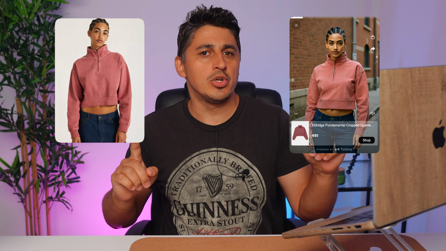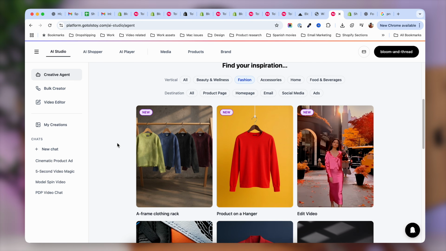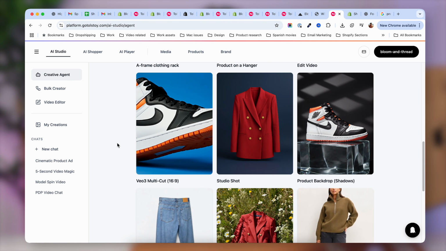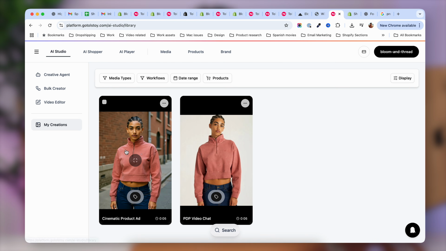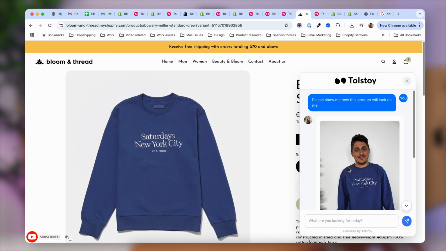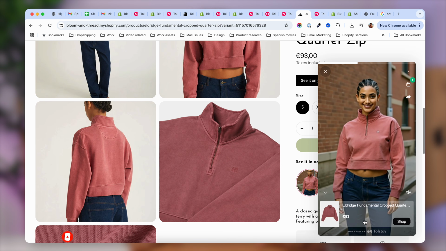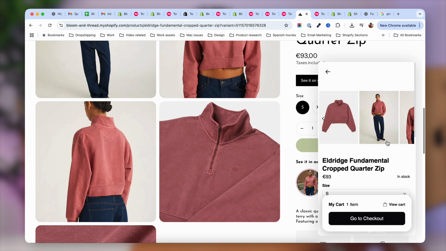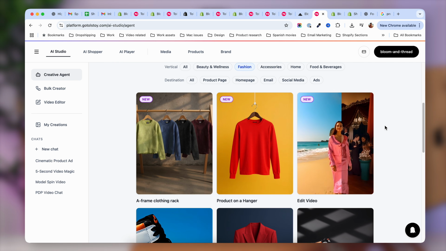Imagine turning this plain product image into a shoppable video that can boost your Shopify sales by 10 times. In the next few minutes, I'll show you exactly how Tolstoy AI Studio can transform your static images into stunning videos, how the AI Shopper offers virtual try-on and personalized help, and how the AI player turns your videos into interactive shopping experiences. Okay, first let me show you the AI Studio, where you can completely transform your product images.